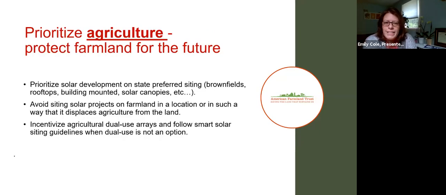So, a little more on prioritizing the agriculture aspect of this. A little bit later, you're going to hear about some really interesting and great opportunities to integrate agriculture into solar. You know, first, if we can get it on brownfields and rooftops and building mounted, that's what we want. But the numbers are out there, and we do not have enough of those preferred sites to support all of the solar we're going to need as a region. So it's going to come to greenfields, and if AFT isn't there, it's going to go on farmland without perhaps enough consideration as it should get.